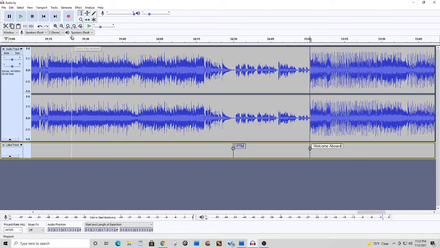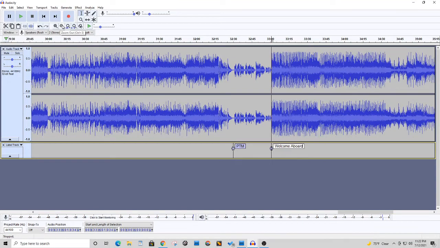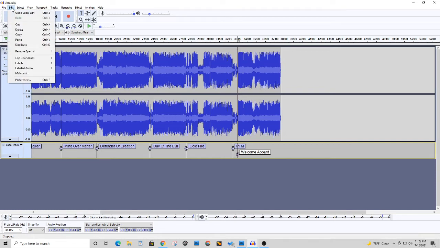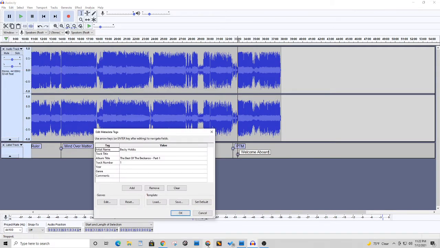Now, if we get this a little bit smaller, we've got all of our tracks labeled. And now what we want to do is export them. But before we do that, let's go over into Edit and you want to go down to Metadata. And here's where it saves you a bunch of time. You're going to want to go ahead and fill in the blanks, which will repeat itself through all the tracks. Okay, so we're going to go with Warrior here.